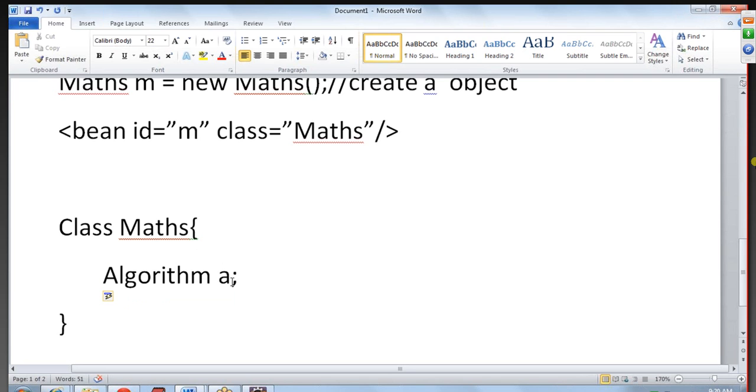But with Spring, what happens is it will not let you get that null pointer exception. It will create the internal objects also with this line of code. That means if there is any dependency in your object creation, Spring will take care. Dependency is nothing but this, right? For creating Maths class, I need to create an algorithm A class. So Spring will take care of the dependencies of creating the objects. That is the main advantage of Spring. It is the core concept of Spring.